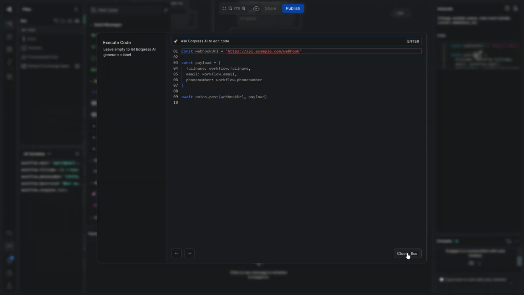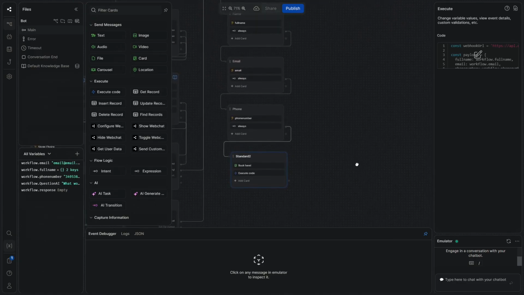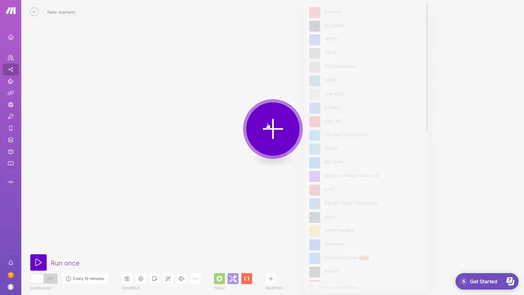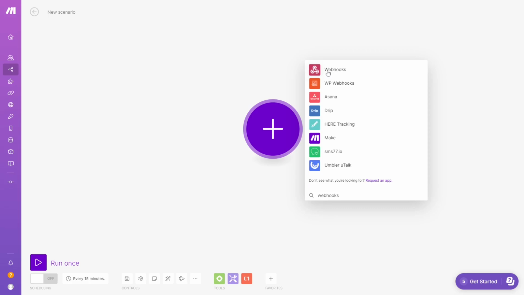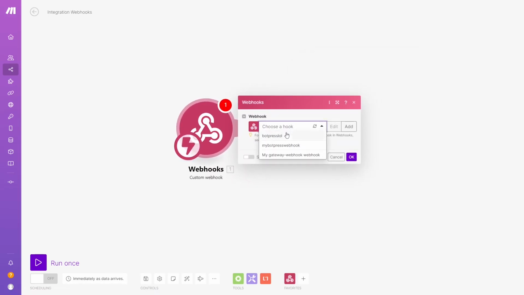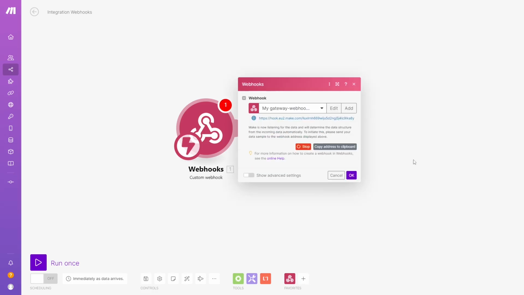So now we're just going to go on to Make and create our automation. So once you're in Make, you're just going to press create a scenario, press on the plus here, and search for webhooks. So I'm adding a custom webhook, and I'm going to name this my gateway webhook, just the regular one. Press save, and here we have the link.